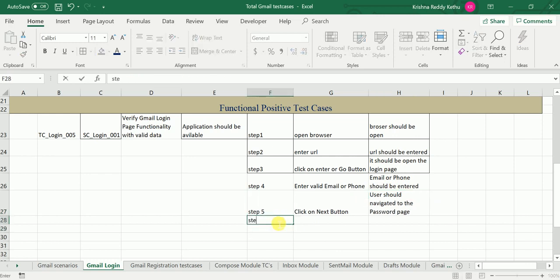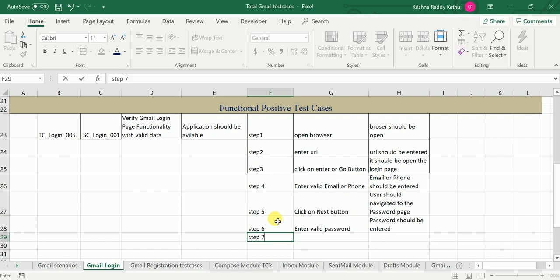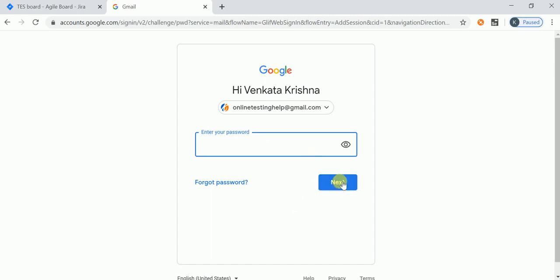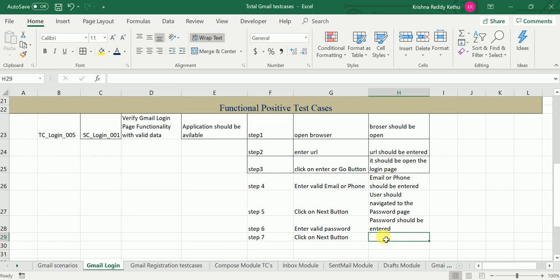Next step 6. What we need to do? Enter valid password. Password should be entered. Step 7. Click on next button. So here also we need to enter password and click on next button.